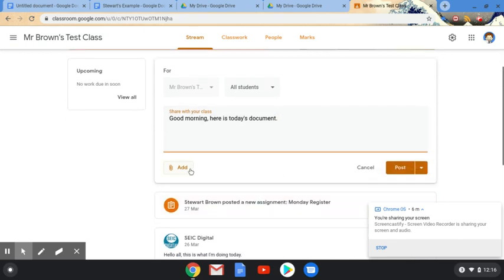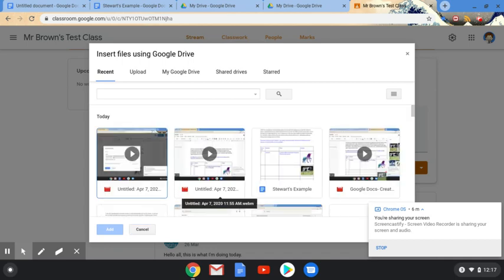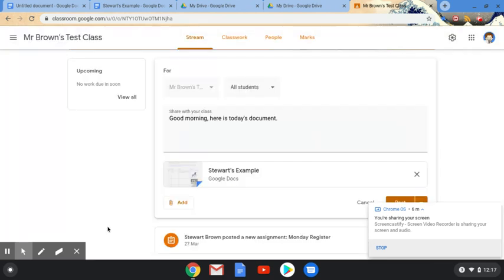Underneath, there's then the option to add. So all I'm going to do is click add and choose to add it from my Google Drive. That will then pop up with my most recently accessed document. So this is the one that I want to share here. So I just click on it and choose add. You'll also notice there when there's add, there's the option of a file. That's if you're wanting to upload it.